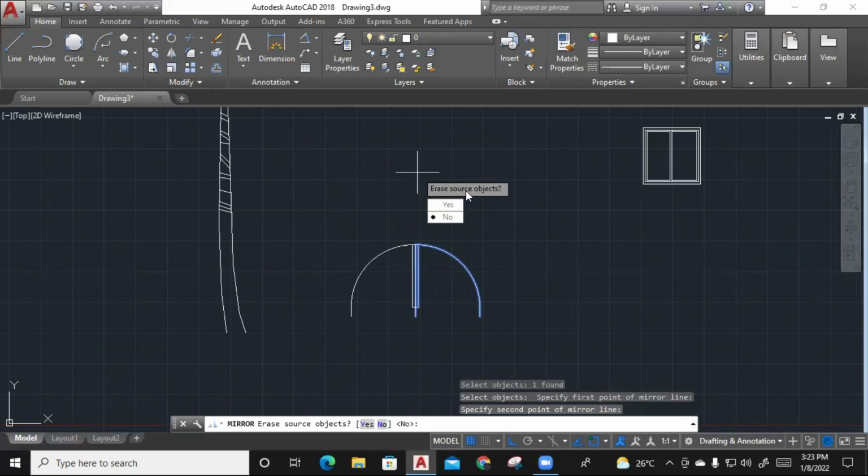Here we have one option, erase source object. Which is the source object for us? The source object will be this selected, highlighted object. If you want to erase that source object, you click on yes. If you don't want to erase it, click on no. If you click on no, both objects will be available on our screen. I'm clicking no as of now.